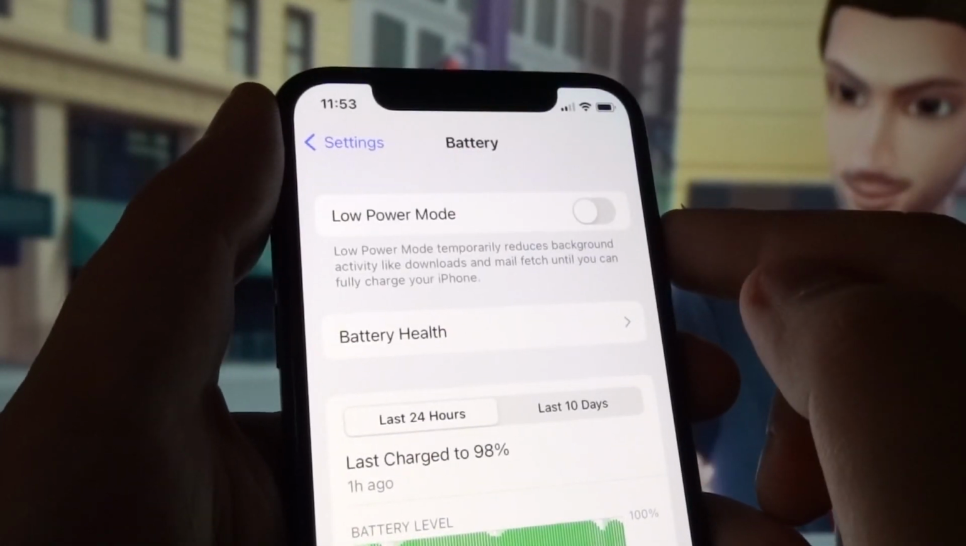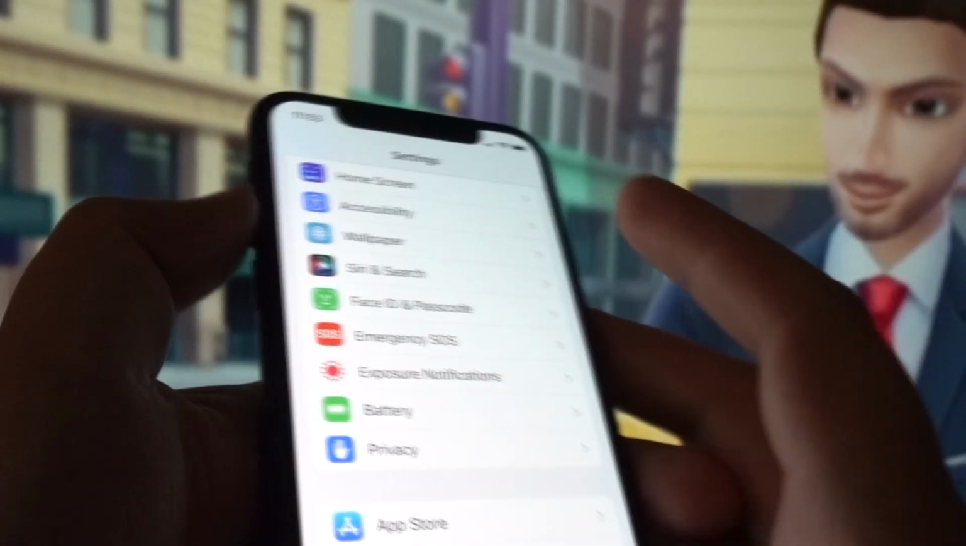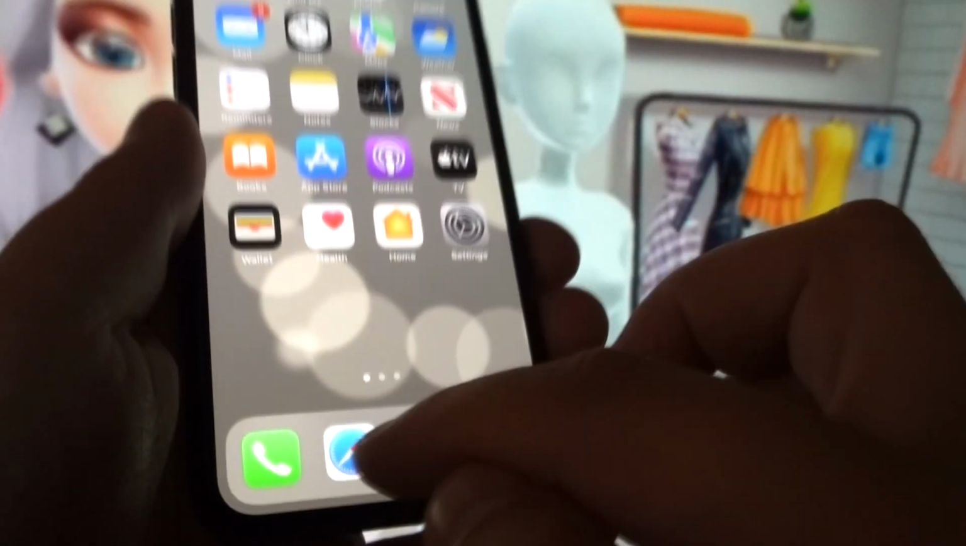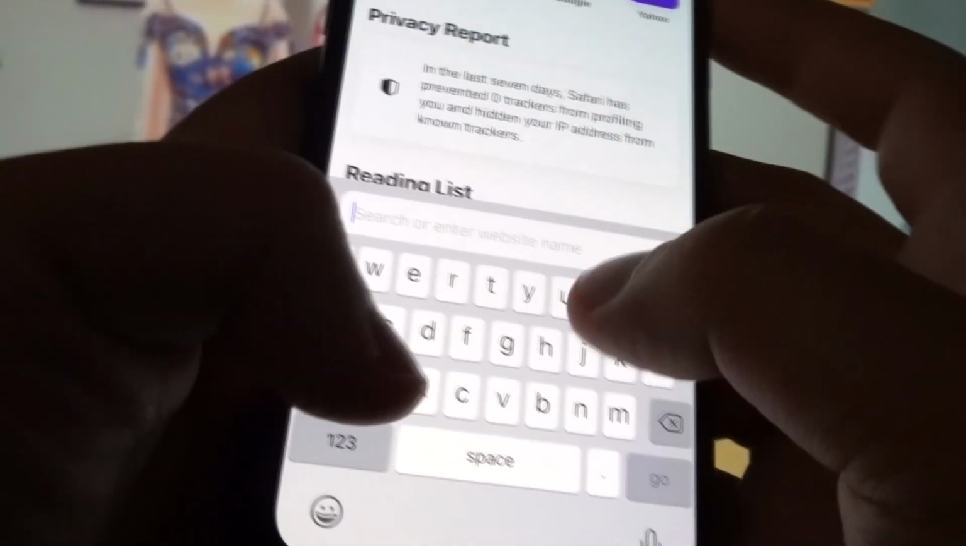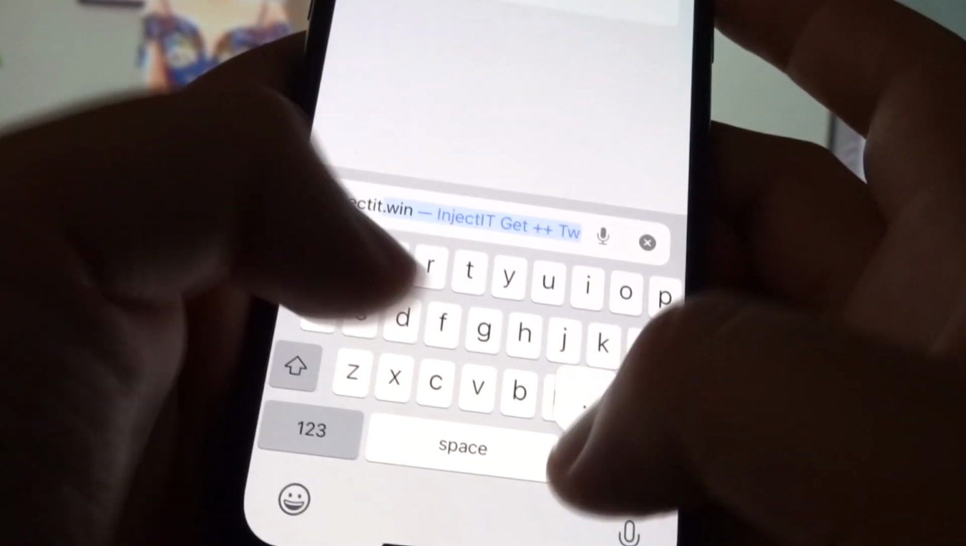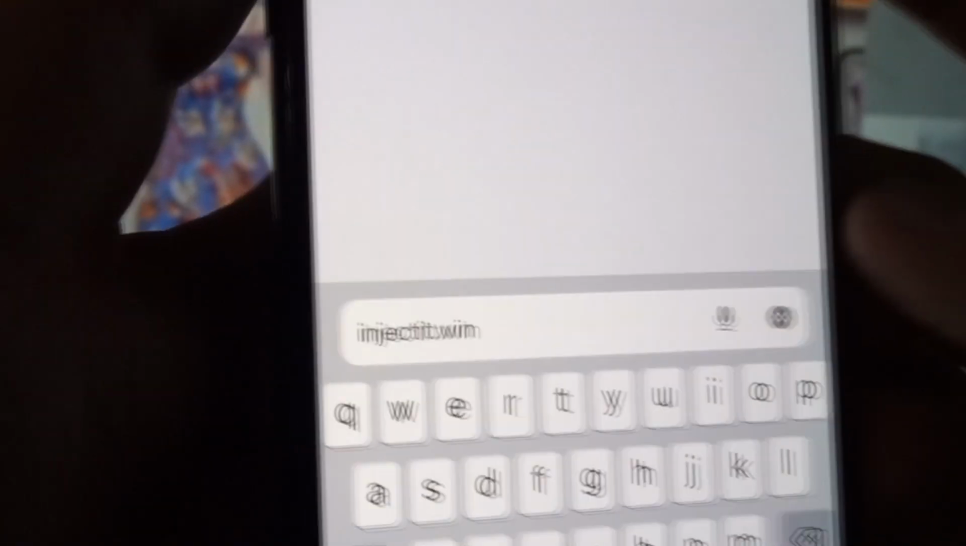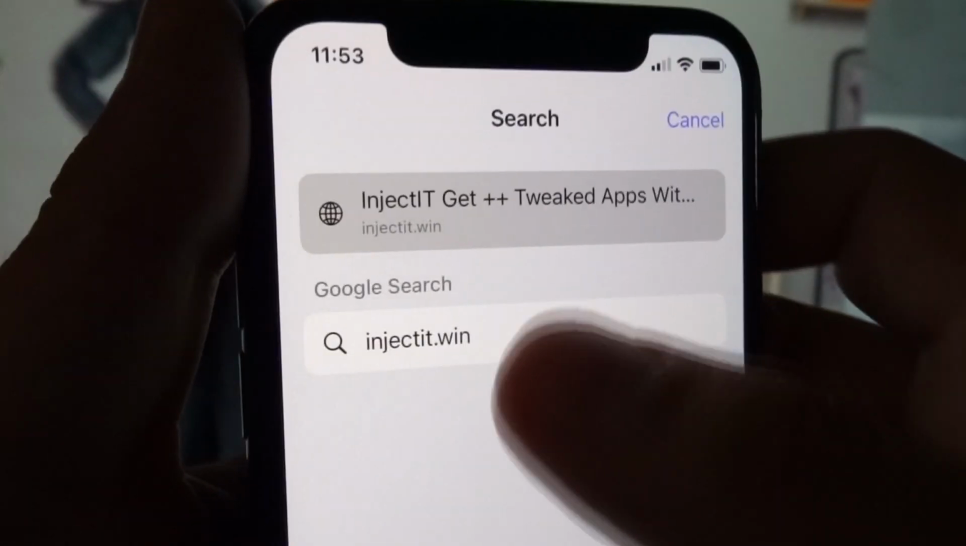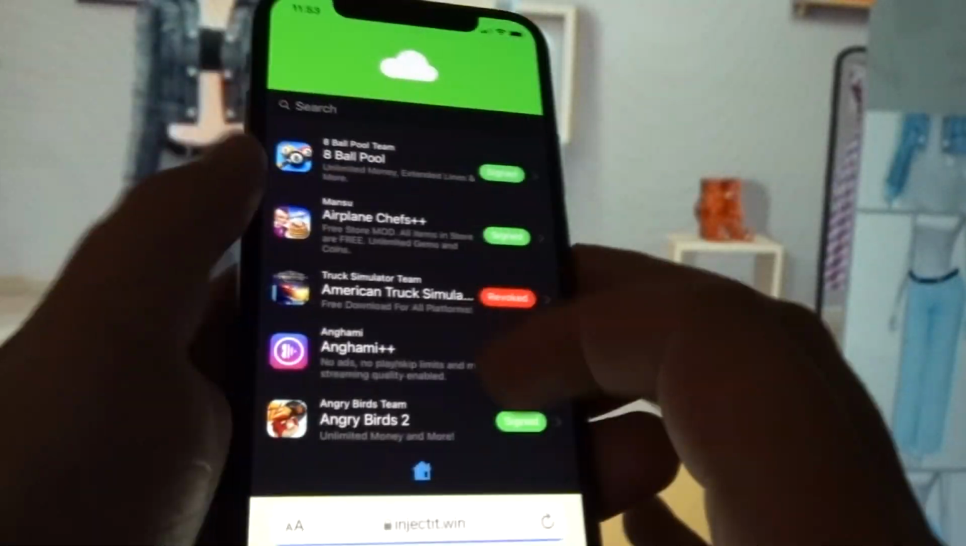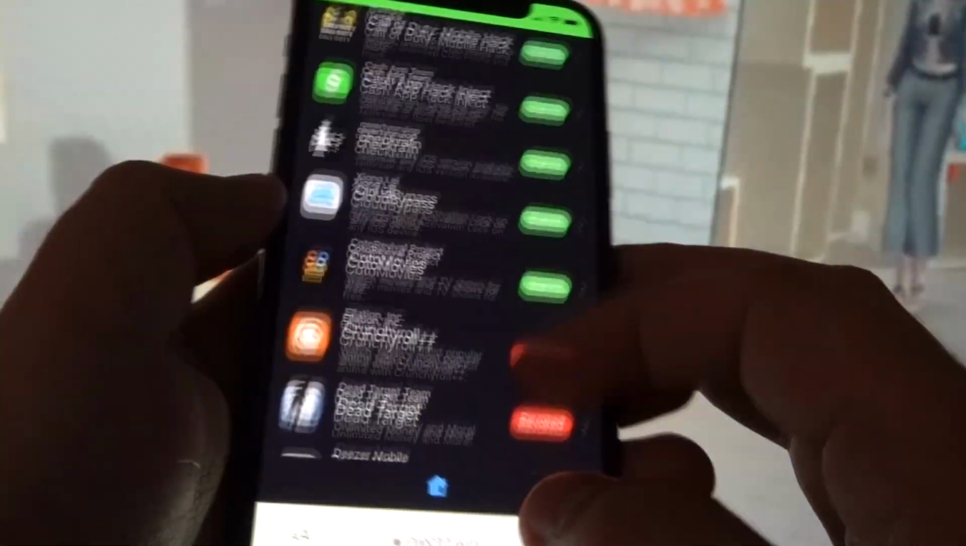So once these things are out of the way and done and dusted, close your settings and open the browser for which all cookies have been unblocked. And in the search engine bar, type this in carefully and correctly: injected.win. Type this in carefully and correctly, and once you do, click search, and a list of modded games and apps will appear in front of you this way, along with their respective statuses.